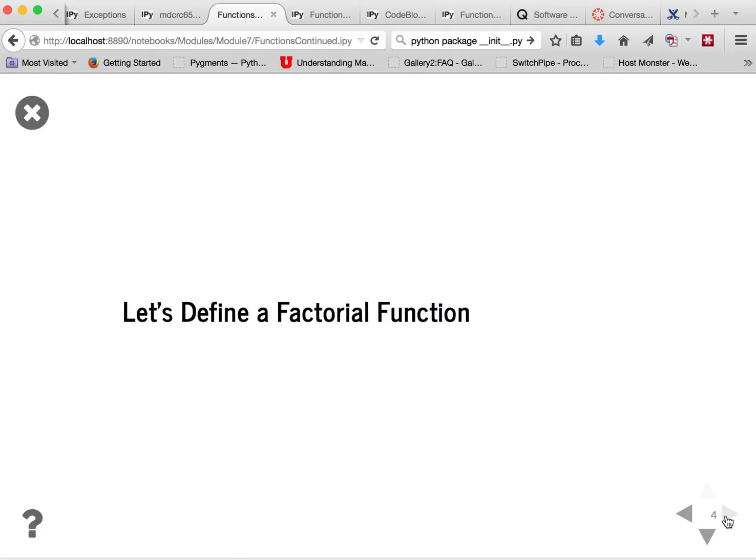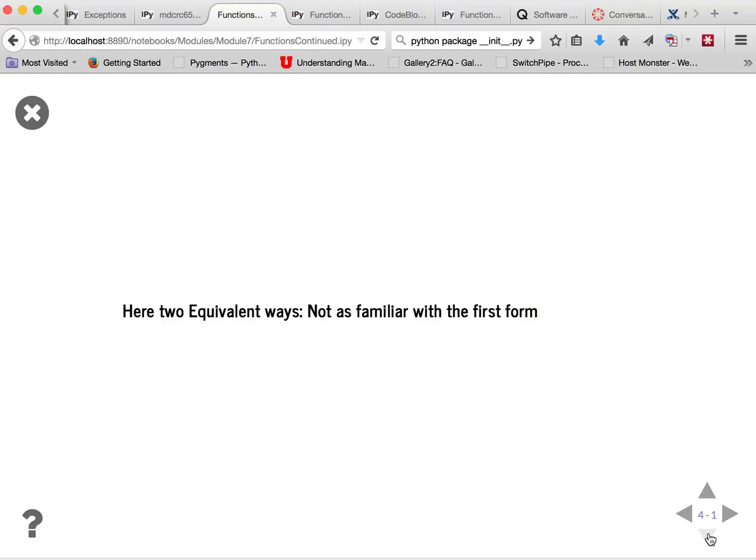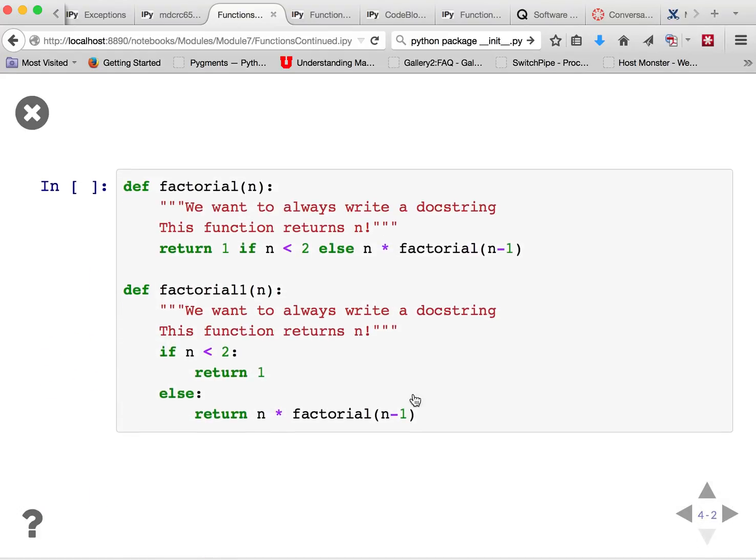Okay, so let's explore this by defining a factorial function. And here I'm going to provide two different formats for defining the function, and I have to confess that the first form I'm not as familiar with, and I'm showing it for completeness and for my own education. So a factorial is a function that returns the product of the numbers between 1 and n.